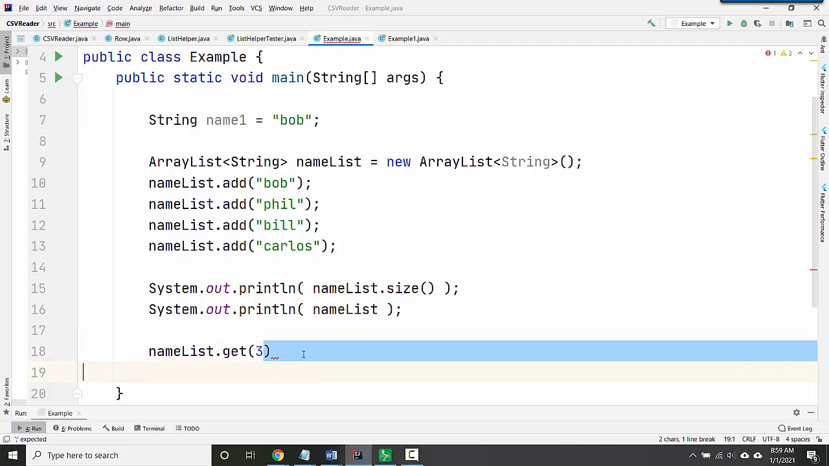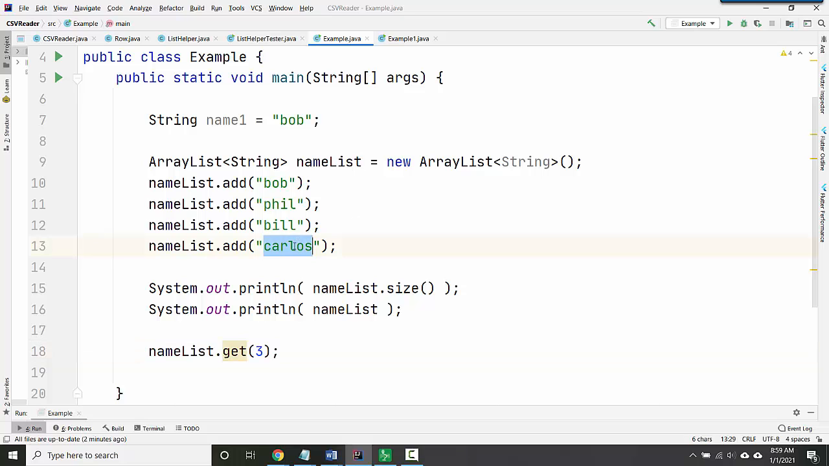But notice that I said it's going to return it. So this by itself will get the name Carlos out of the list, but we're not doing anything with it. We're not saving it into another variable. We're not printing it. So two things you might do. You could print it if you just want to see what's there. So now this line of code would display Carlos.